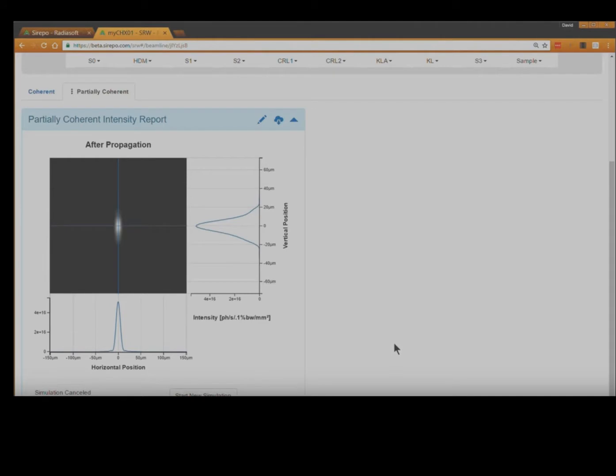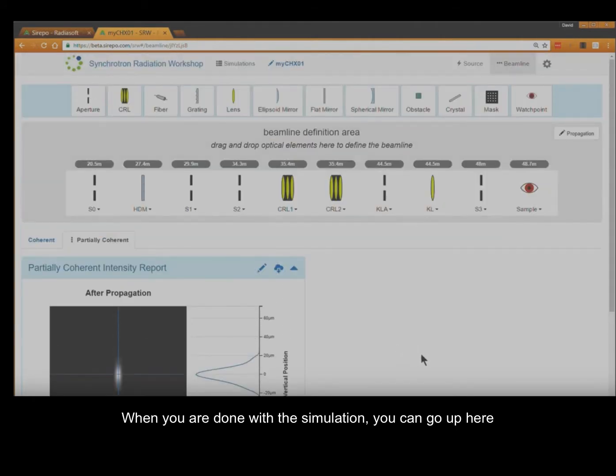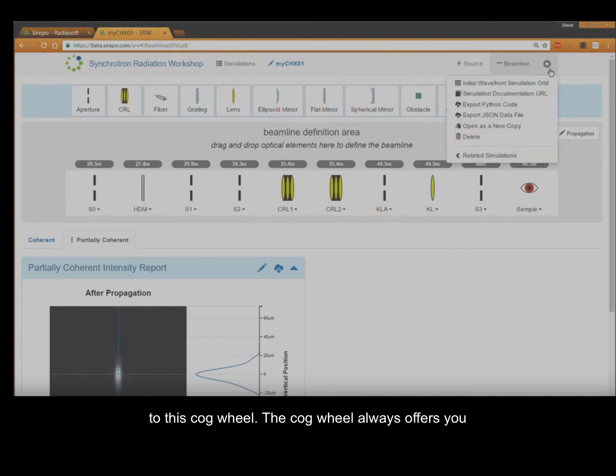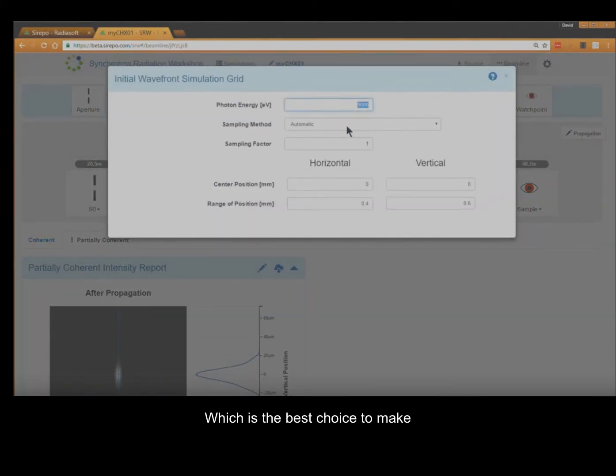So when you're done with the simulation, you can go up here to this cogwheel. The cogwheel always offers you a series of more sophisticated user controls. You can change the initial wavefront simulation grid. By default, it makes choices automatically, which is the best choice to make. It's propagating a 9 keV wavefront. If you change the properties of the undulator or the electron beam energy, the resonant energy is going to change, and you'll want to change this number.